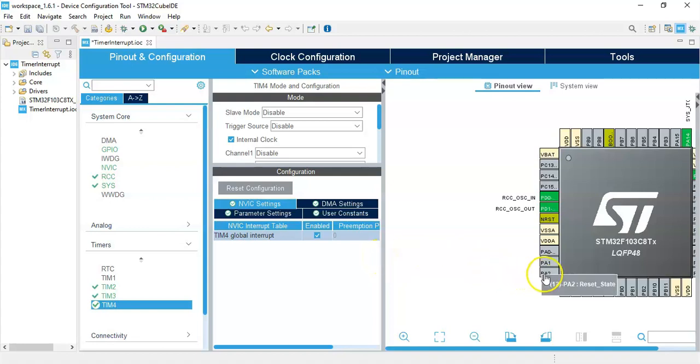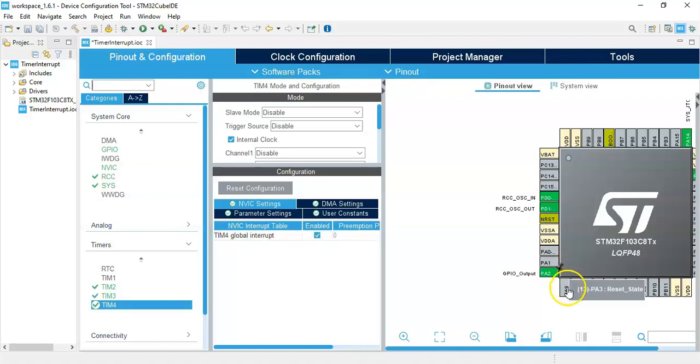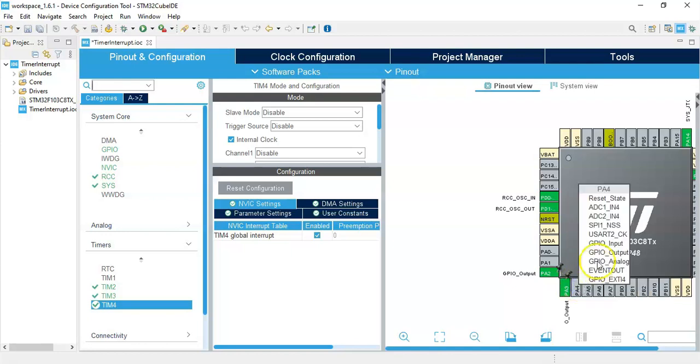Now we can select the pin for the GPIO in output. PA2 for GPIO output, PA3 and PA4, GPIO output. That's all the setting. We can click save.